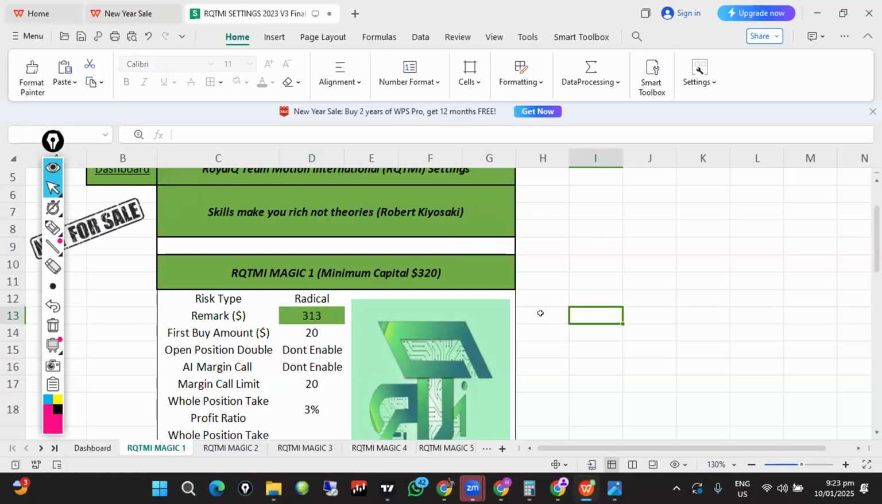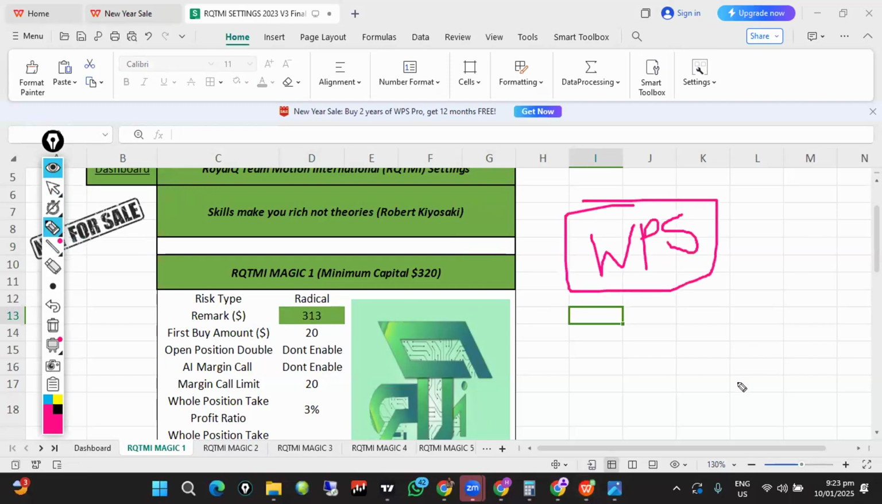When you are using your mobile phone, there is an app called WPS Office. Please take note. You need to install it for both Android users and iPhone users. Once you install this, then you can open this template with this software or with the app.